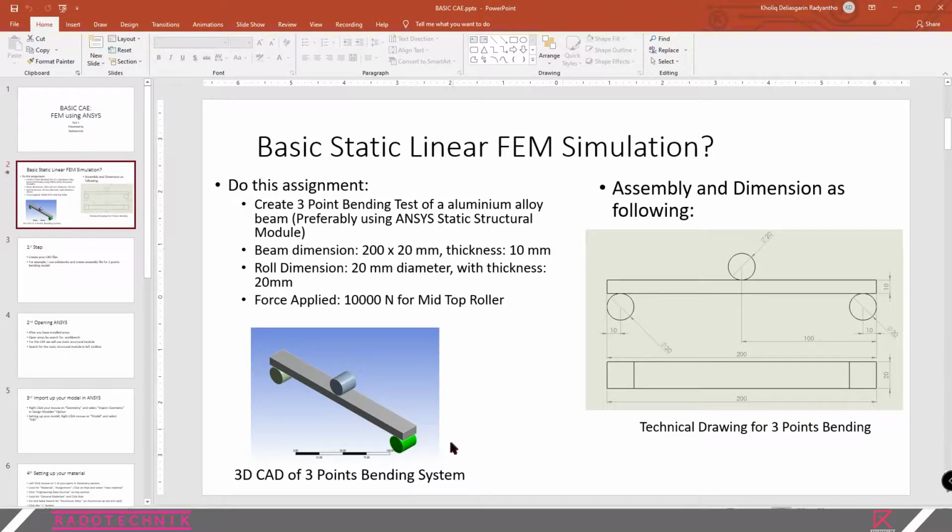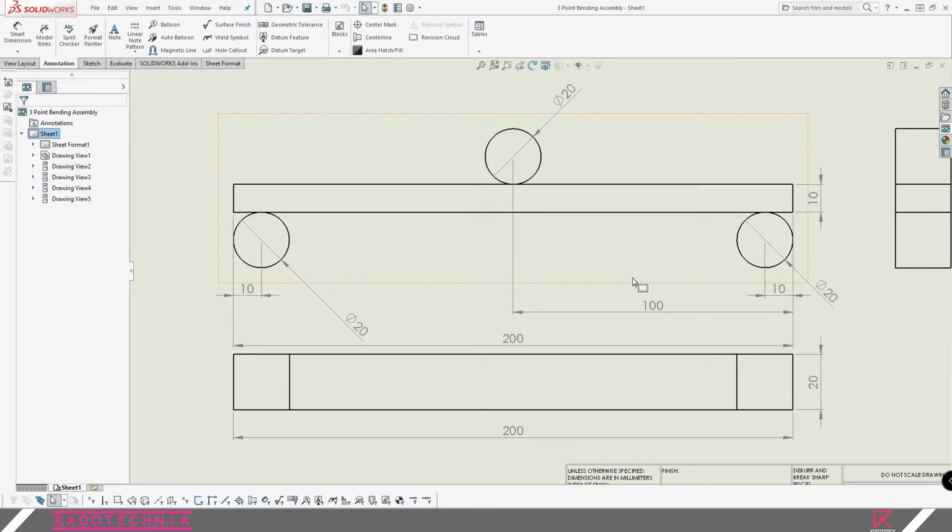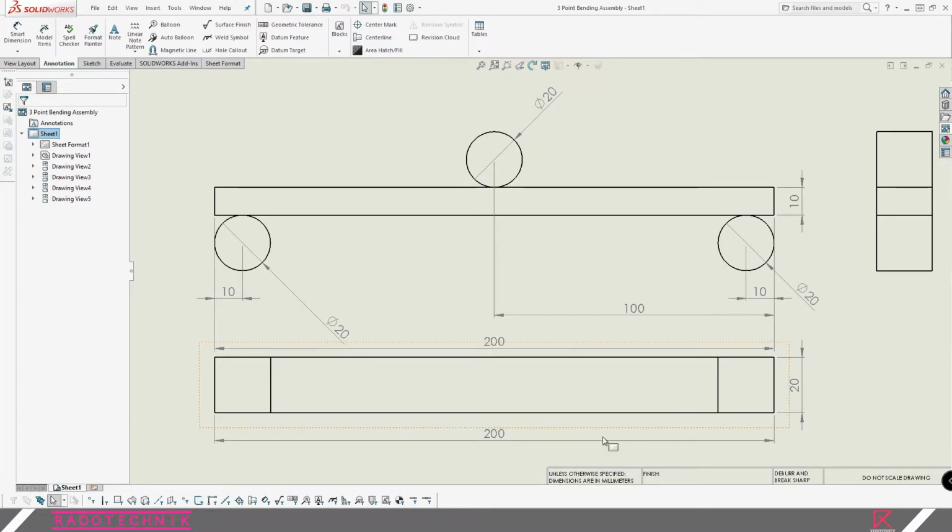You can see the drawing for the 3D model is like this. The beam is 200 millimeter long with a width of 20 millimeter and a thickness of 10 millimeter, accompanied by 3 rollers, 2 at the bottom as rolling supports and 1 on the top as the main roller that will create pressure or force onto the top of the beam.